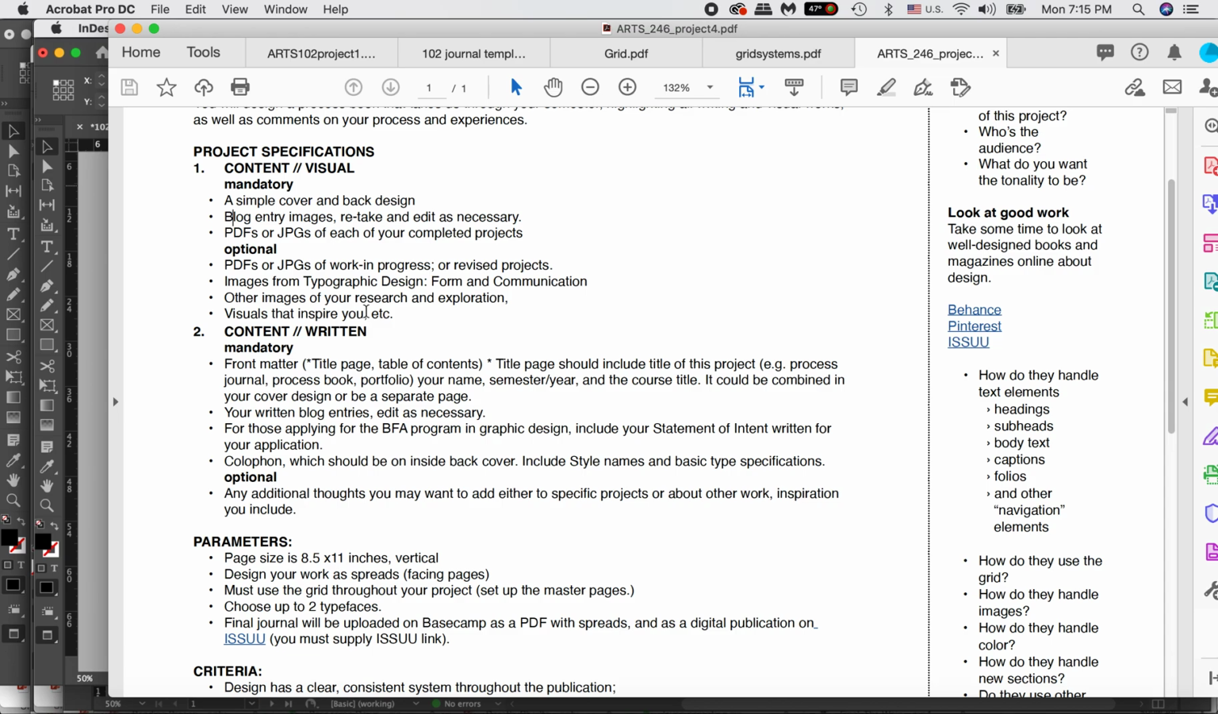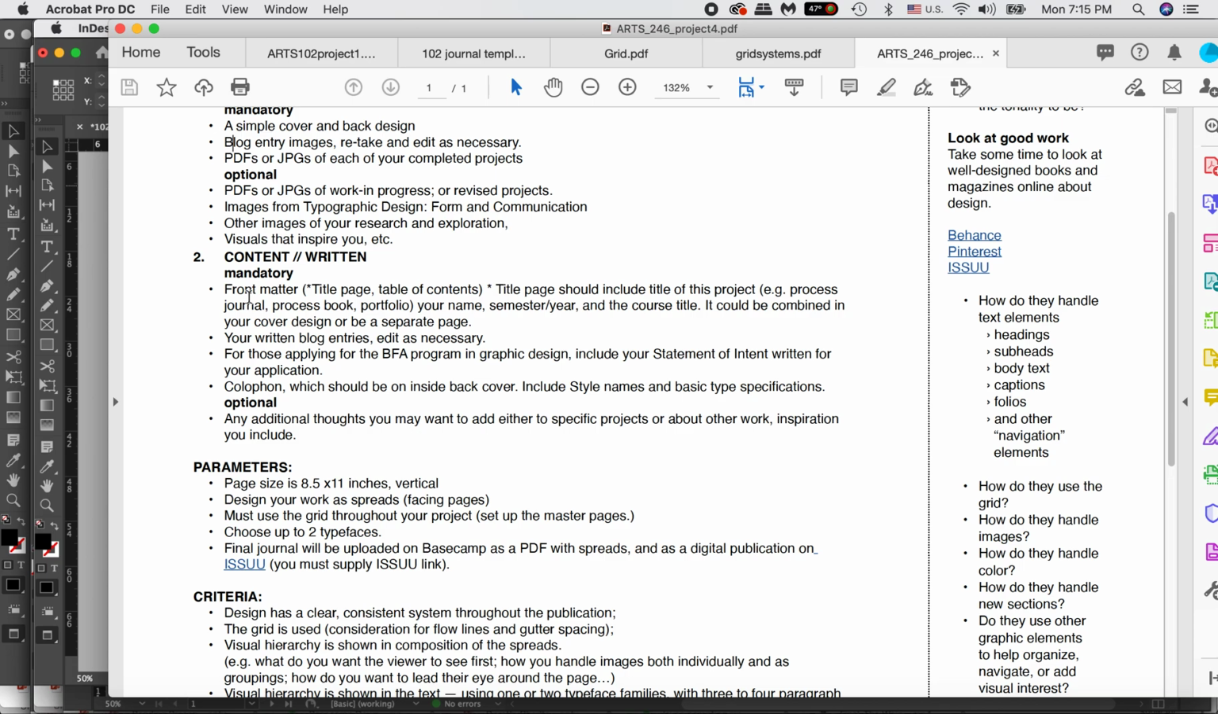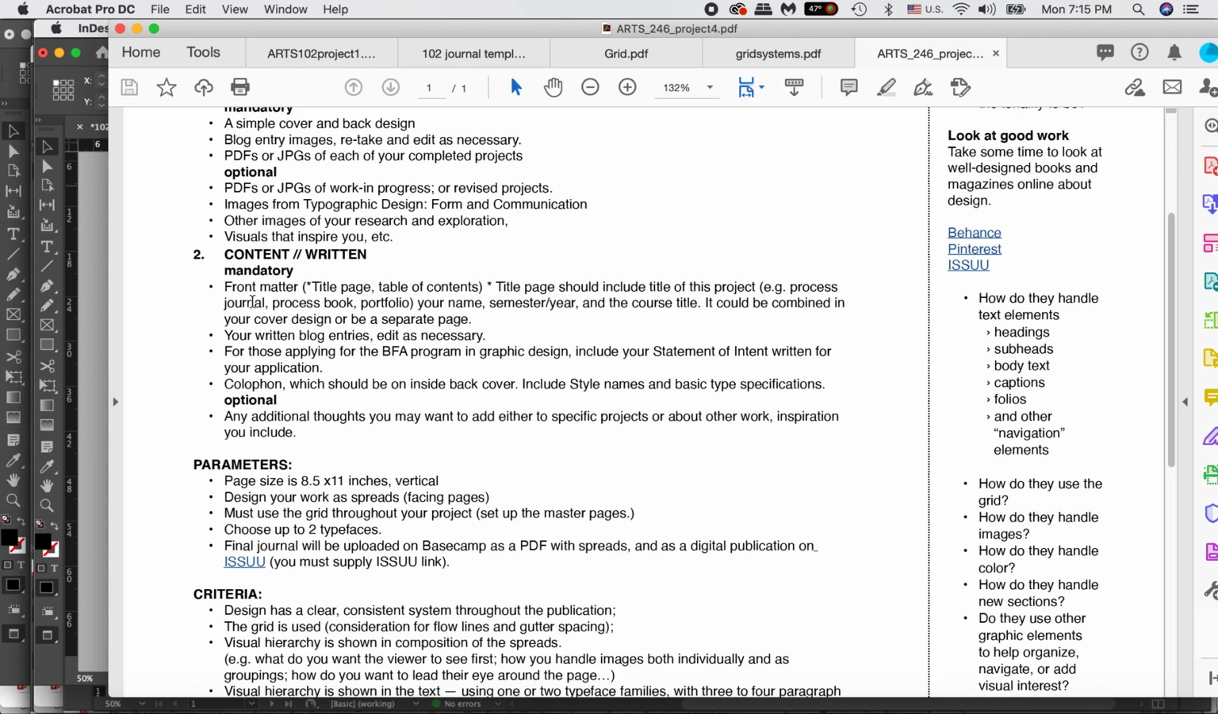Feel free to include all other images based on your research and exploration that are relevant to your project. Okay, cool. And for the written content, first of all, you need to have a front matter. What is front matter? Front matter includes the title page, table of contents, and copyright. If you go through an actual printed book, before the actual content, those are the front matter.